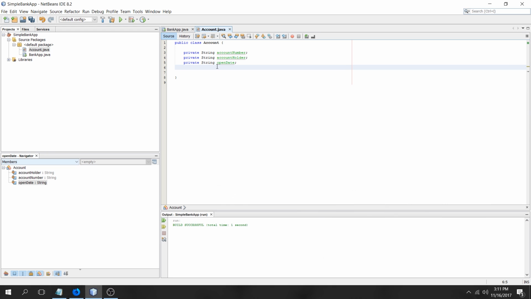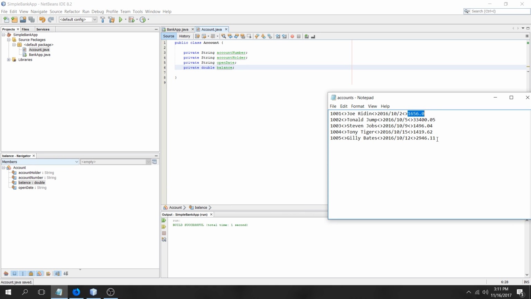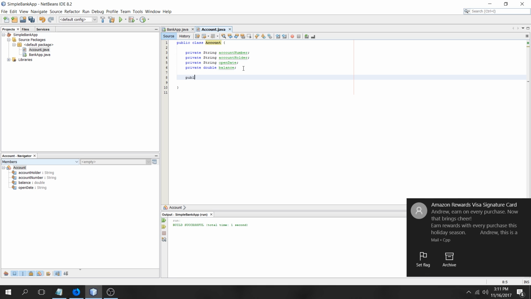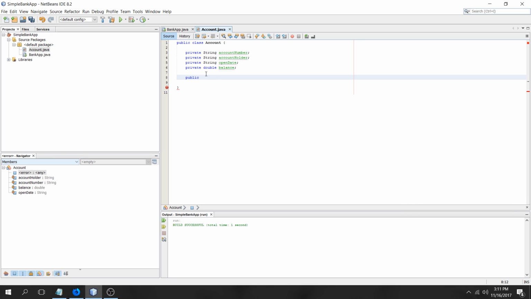so the last element is gonna be double because we're gonna have to do calculations with that balance later on. So now that we have 4 elements inside this class called account, let's create a constructor so that whenever we create an account object, we can give these things initial values. Yeah, so let's create a constructor here called account, and inside here we're going to take 4 different arguments.